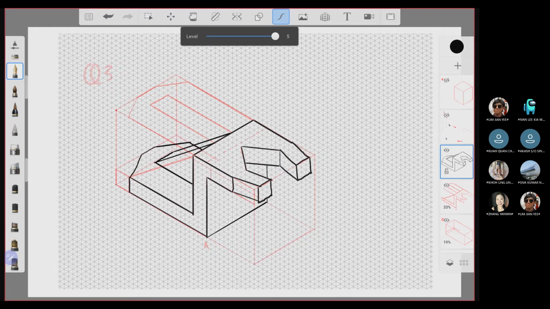Let me fill in the hidden lines. So for the hidden lines, I'll join another layer. Okay, so for the hidden lines, where to find the hidden lines? Okay, you see this corner, this corner here. You know that it stretches all the way to that side. So I'll draw in. Oh shit.